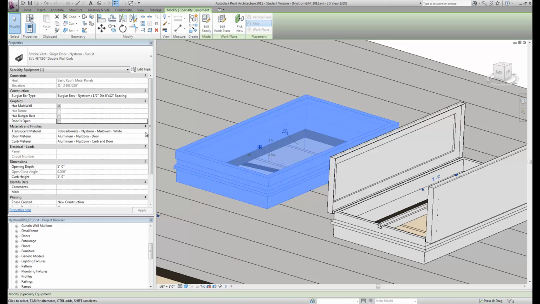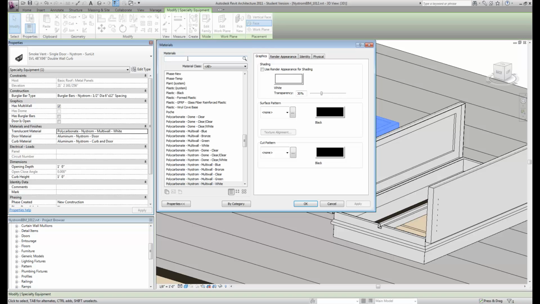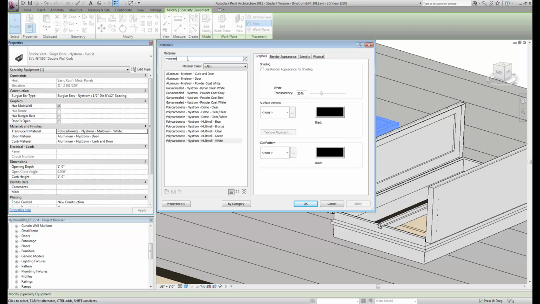Let's click on translucent material there, open the materials library, and type in Nystrom, and look at the multi-wall options. White provides a 52% light transmission, while green is 42%, clear is 74%, bronze 37%, and blue with 45%.